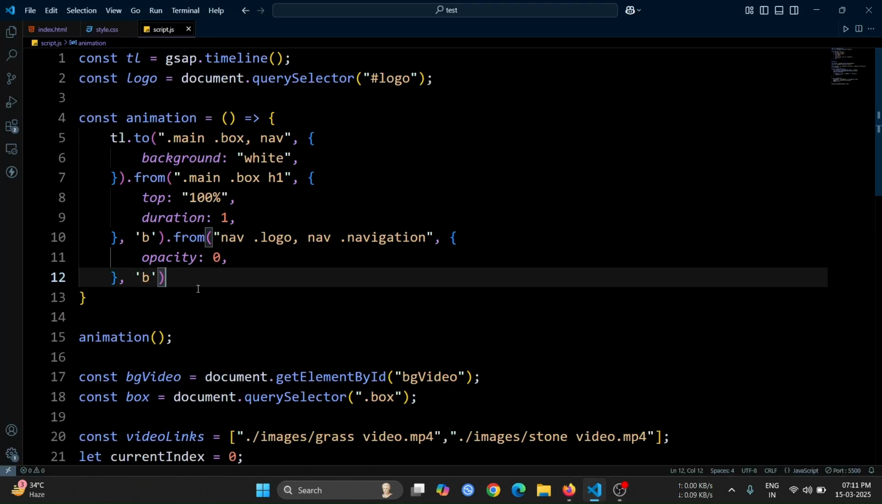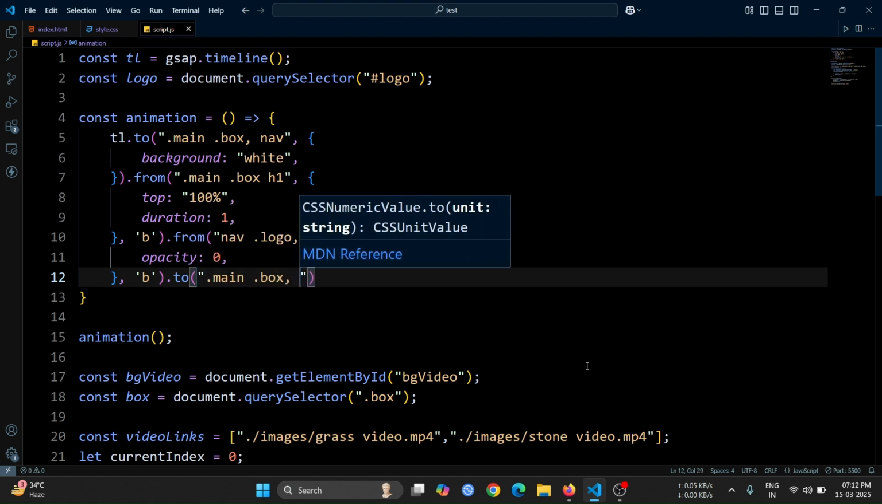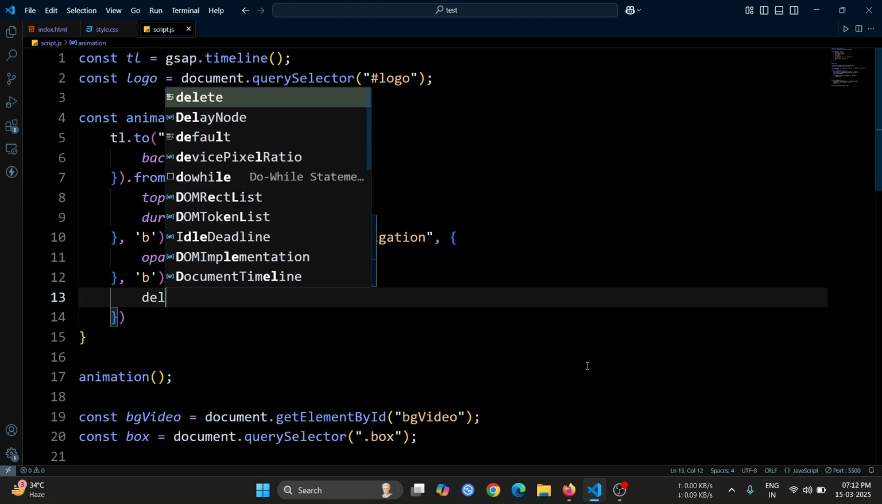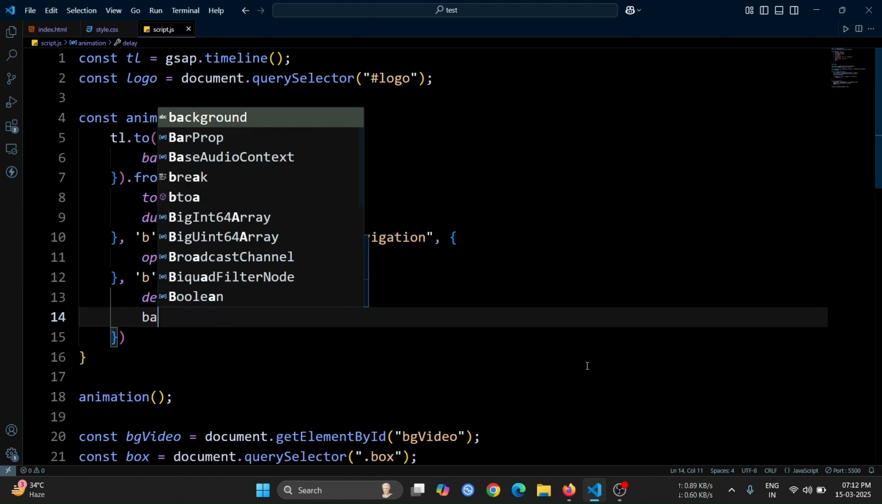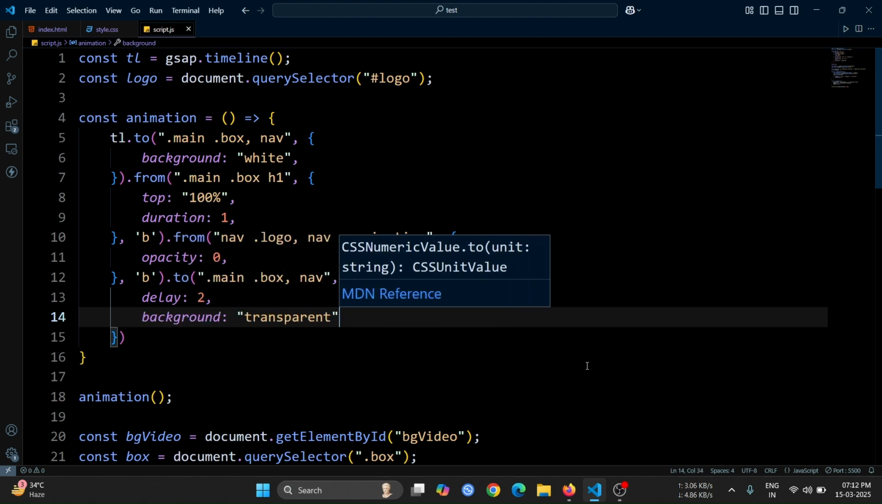Now, after the navigation and text animations, we need to remove the white background from the box div and nav bar. To do this, create another .to function. Inside it, select both the box div and nav tag. Then, set delay 2 to ensure this effect happens after the previous animations, and change background, transparent, to smoothly remove the white background, making the elements blend with the page.